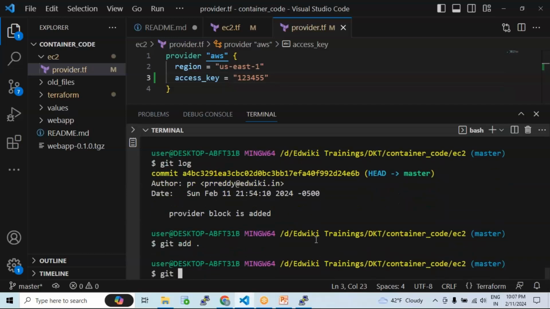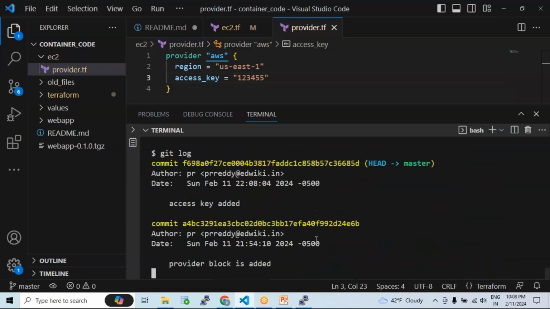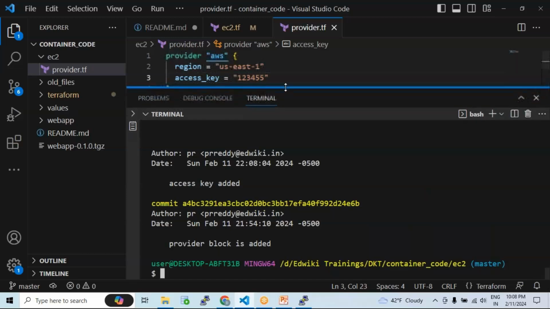Let's say git add, git commit, right? So now if I do git log, Git says that, hey, there are 2 times the project is modified.